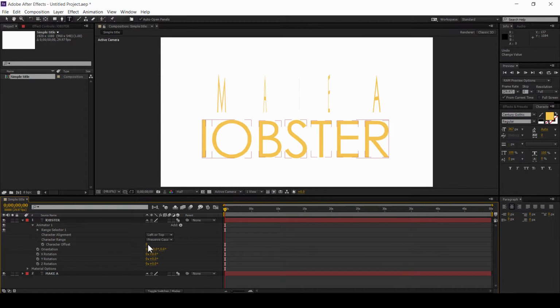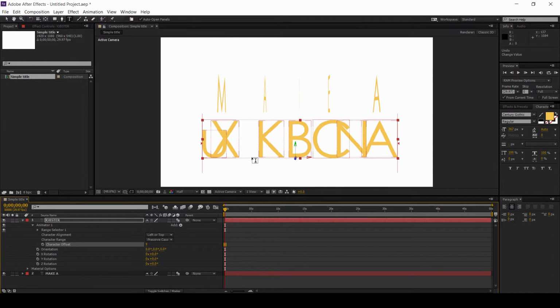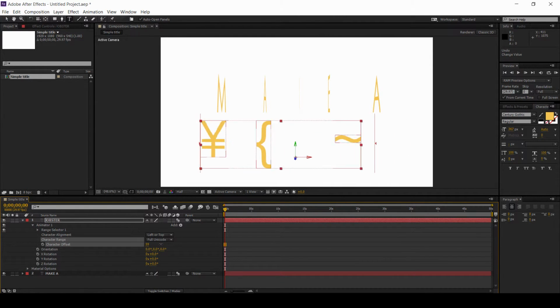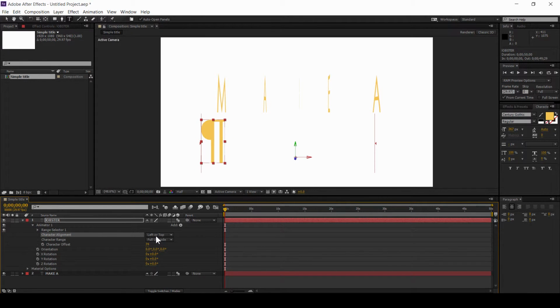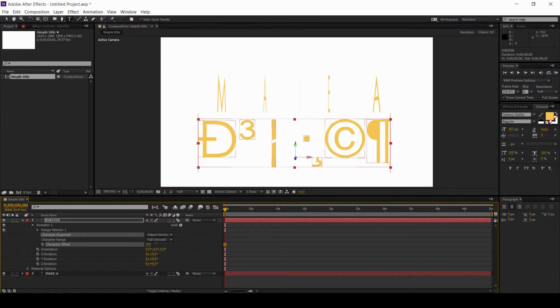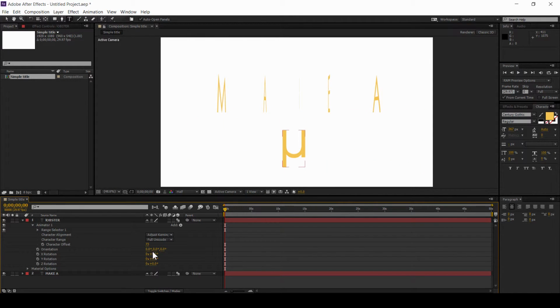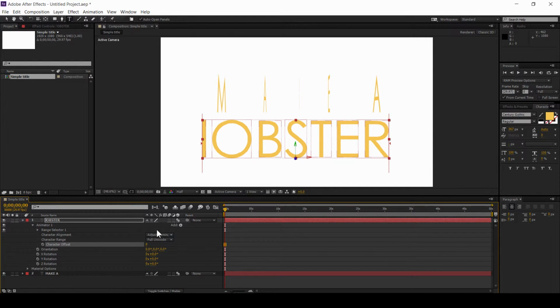Now what it will do, it will change the distance of the character from the original text. And if you want pretty random stuff, we'll choose full Unicode. In this we'll get different kinds of characters. And if you want to change the alignment of the text to adjust kerning, we'll choose center and we won't get any overlapping texts. So now we have to animate this property from this value, 75, to its original value, that is 0. If we put it at 0, we get our normal text back.